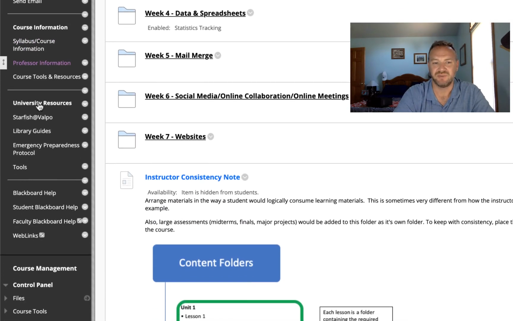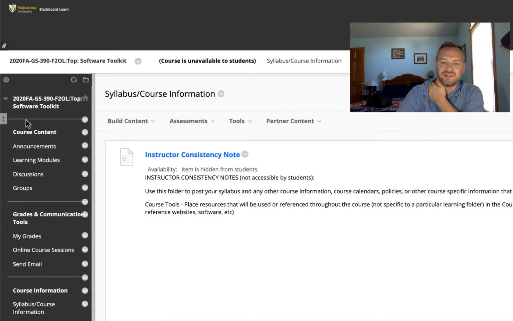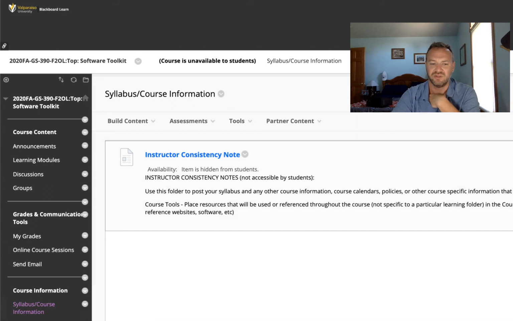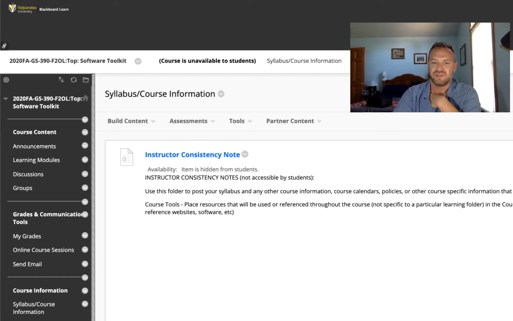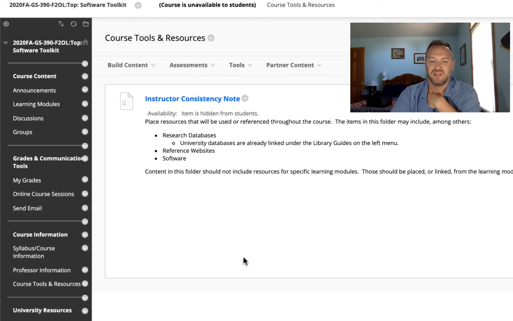There are other objects within here. You may have had a syllabus folder or those types of things in here. What you can do is take your syllabus and move it into the syllabus and course information. Each of these areas has an instructor consistency note within it. So this one, for example, just says post your syllabus, course calendars, policies, but don't put in there tools that will be referenced throughout the course because those go in the course tools and resources. And so if you're ever guessing what goes where in the template, you can go in here and see that we've listed out just a couple of examples.